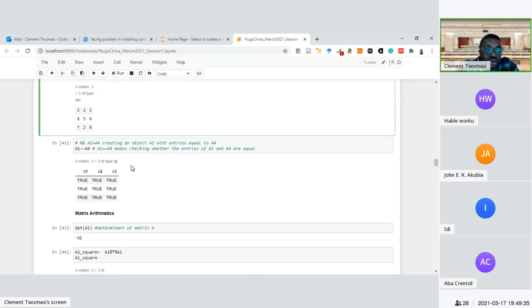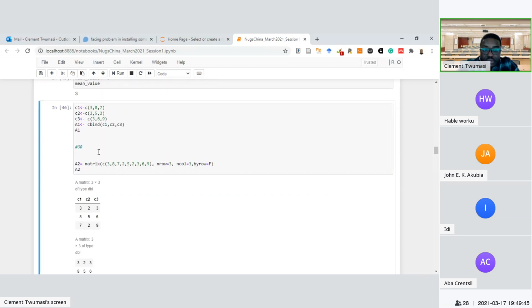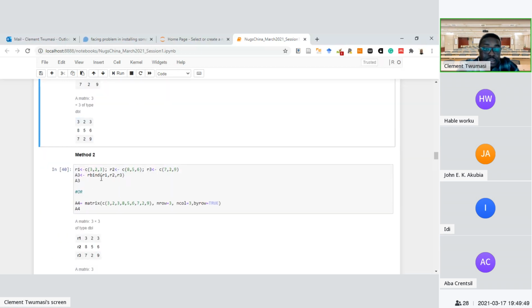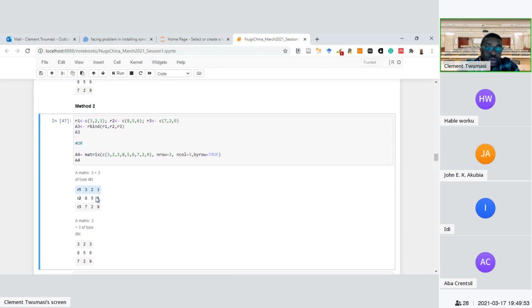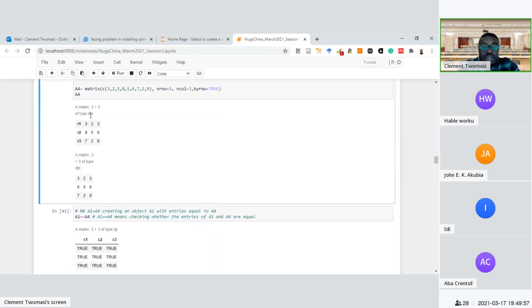Fine, let's move on. So if you remember, I told you that a single equality actually means assigning an object. So now we've created, let's say, matrices called A1 and A2. A1 and A2 are literally the same thing. And then this one is also the same thing as A1 and A2. What I did was that we're just using different approaches to create a matrix.